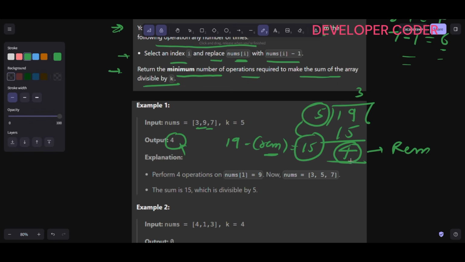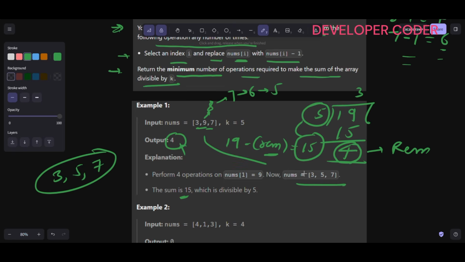The remainder is 4, so that simply means we have to reduce 4. Maybe I can do it like this: 9 minus 1 is 8, 8 minus 1 is 7, 7 minus 1 is 6, 6 minus 1 is 5. So if I write it like this, 3 5 7, then I will get 15. Or there are many ways. Even if I write 3 and 9, and here if I write 3, then it is also possible. So overall we have to reduce 4 only, so this 4 is going to be the output.